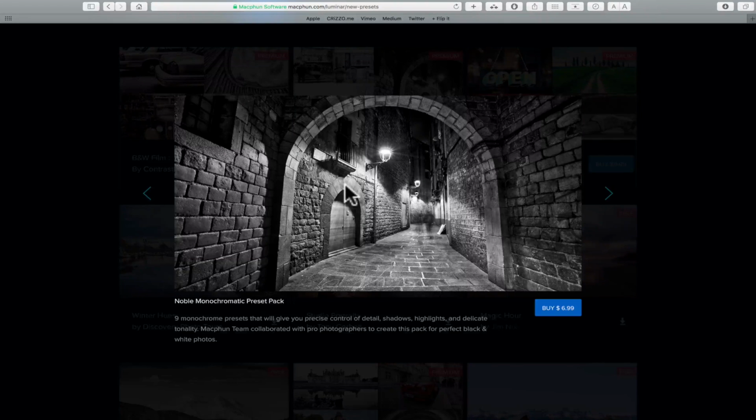Now, in this preset pack, you're going to get 9 monochrome presets, and they're going to give you precise control of detail, shadows, highlights, and delicate tonality. Of course, it being a monochrome preset, it's going to be black and white effects that you're going to apply to your photo. So let's go ahead and launch Luminar.